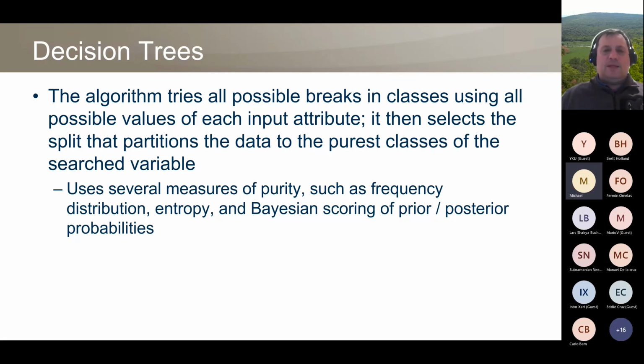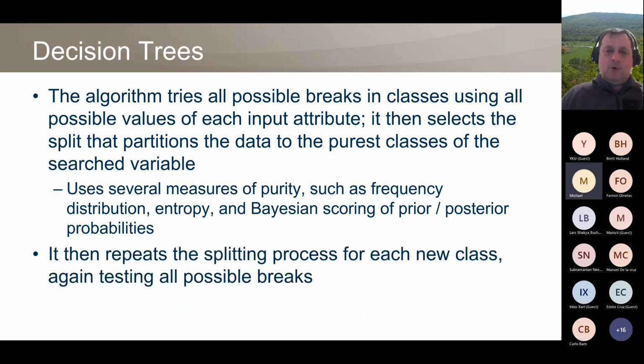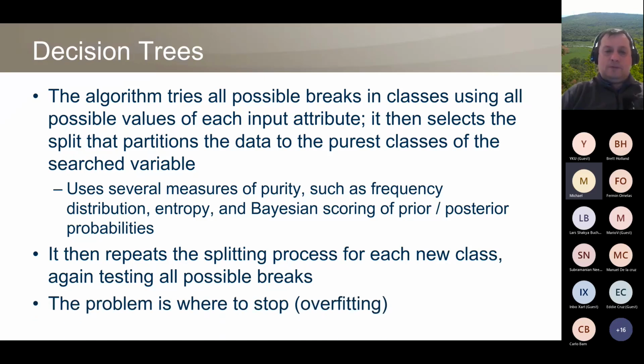If it has more states, then we can use entropy, Bayesian scoring. So this could become a little bit more complex. And then we repeat the splitting, again, testing all possible breaks. So where do we stop?